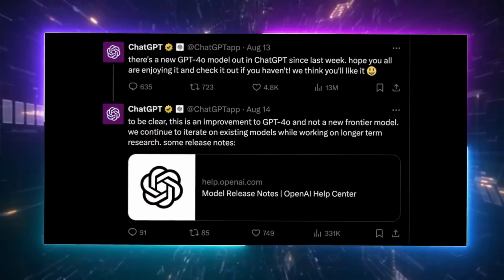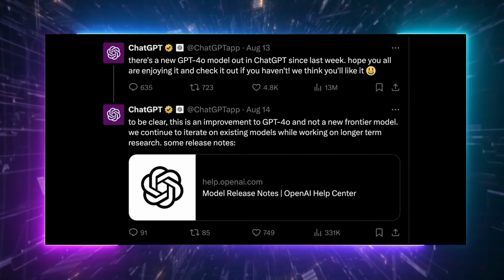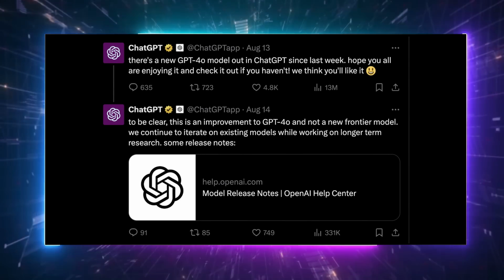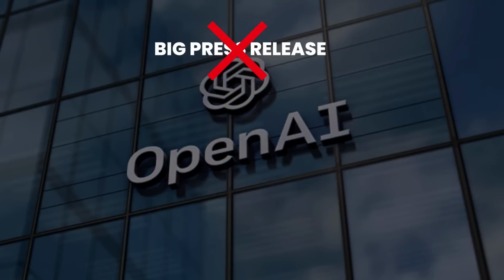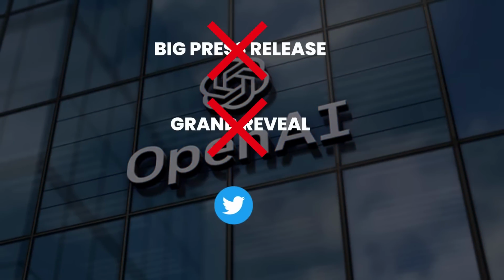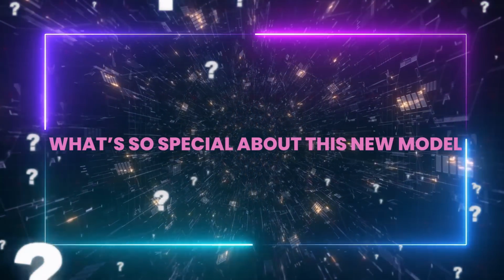Just like that, they updated the model we've all been using without any fanfare. Their message was simple. There's a new GPT-4o model out in ChatGPT since last week. Hope you're all enjoying it. And check it out if you haven't. We think you'll like it. And that was it. No big release, no grand reveal, just a tweet. That's typical OpenAI, right? So you're probably wondering what's so special about this new model, right?